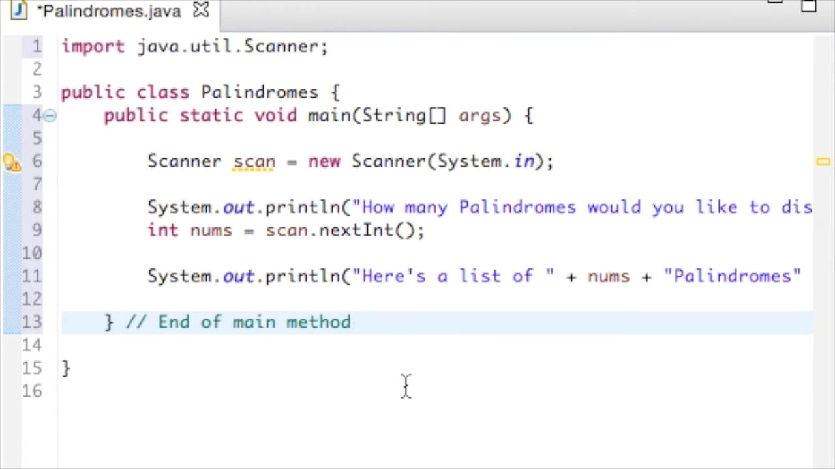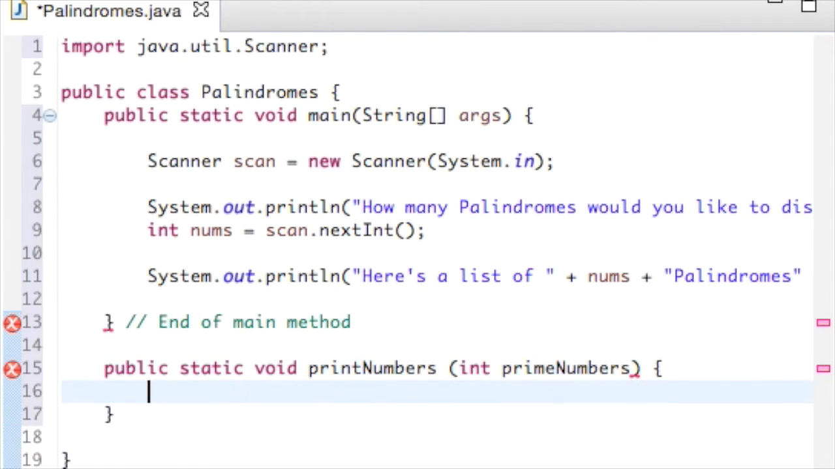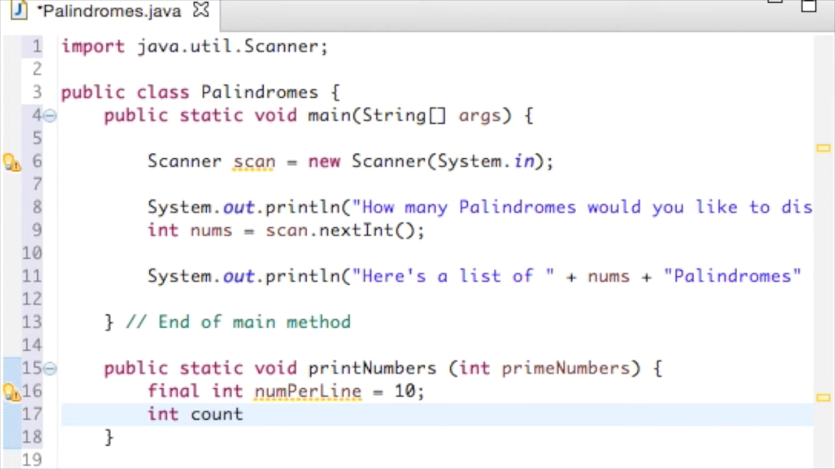Now we're going to go ahead and create a new method. Then we're going to do public static void printNumbers. And then the parameter is going to be int primeNumbers. Now we're going to have final int numPerLine. We're going to set it to 10. So it's going to print the palindromes 10 per line. And then we're going to do int count, set to 0, and then number set to 2.